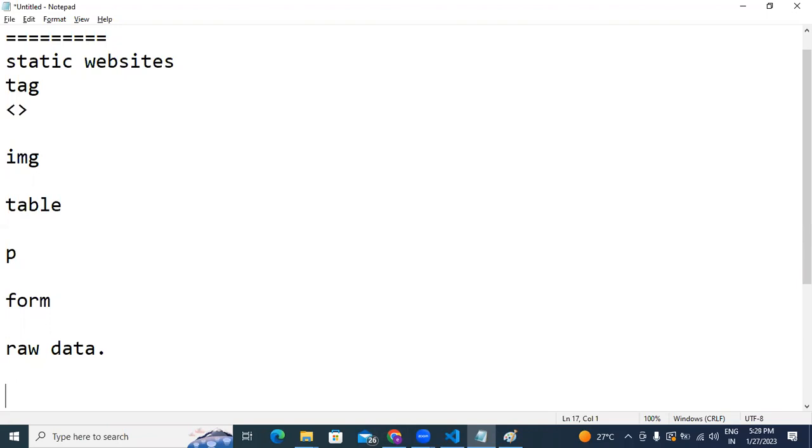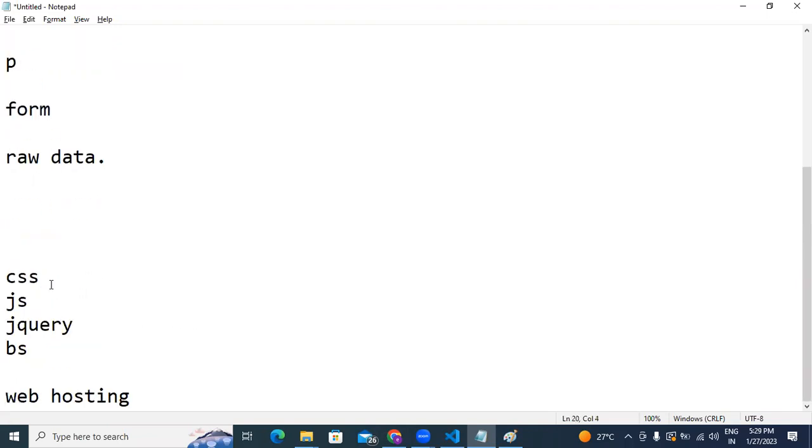Directly you can design. If you want an image, you can print it. If you want a table, you can write it. If you want a form, you can write it. But there is no proper look and feel, and I want a complete, neat look and feel. For that purpose, we have to take the next module, that is CSS.